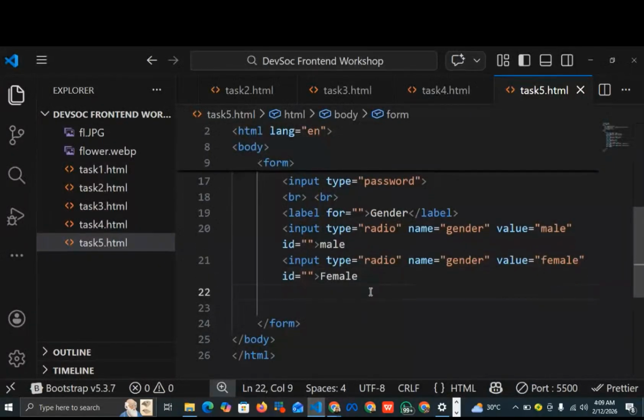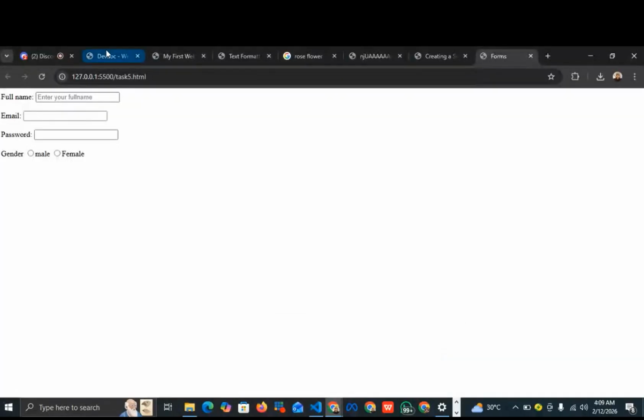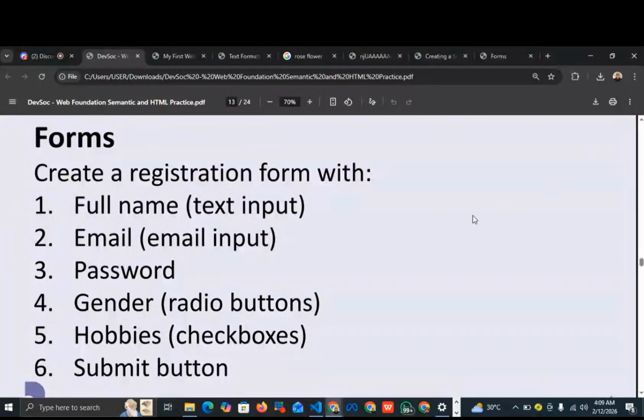Let's check what we have again. We've done the genders, right? Hope that is well understood.